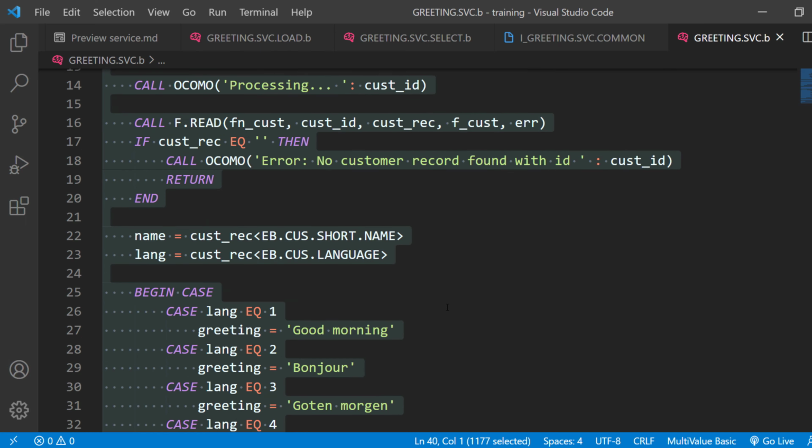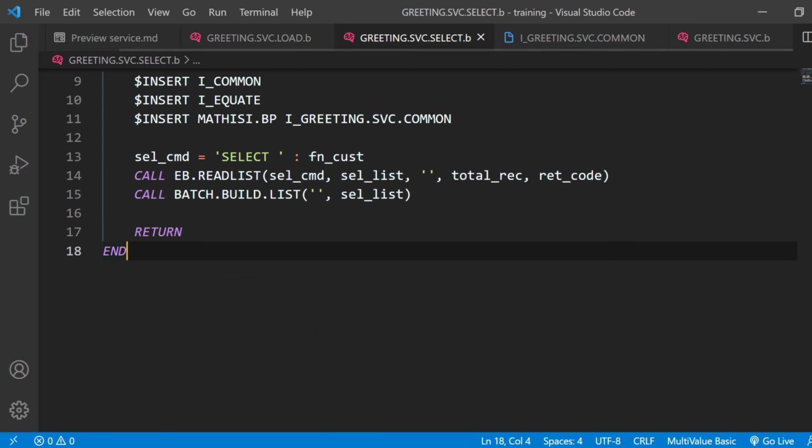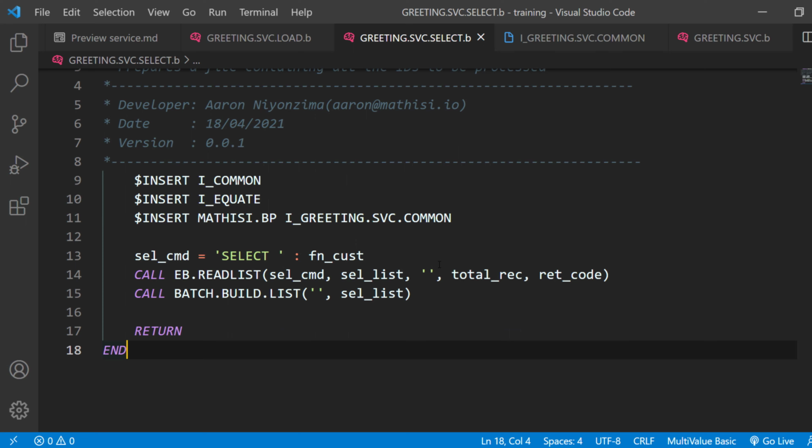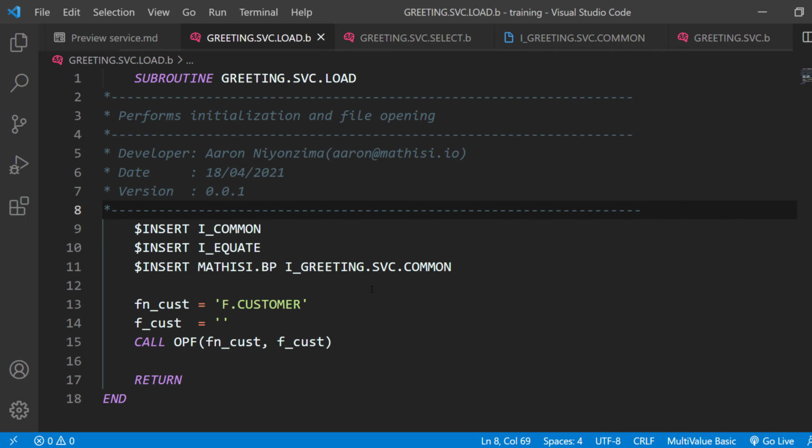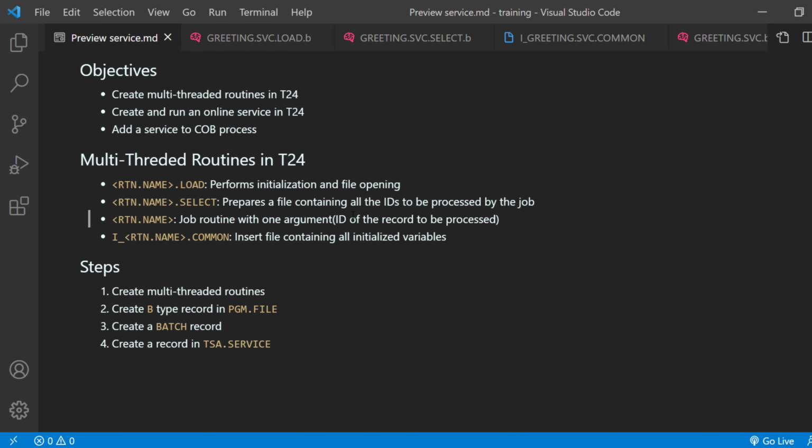Just final review. Make sure we have all the pieces. I can say everything's okay now. Now we have already created our subroutine, so this part is already done. So what we need to do is create an entry in PGM.FILE with the name of our subroutine.